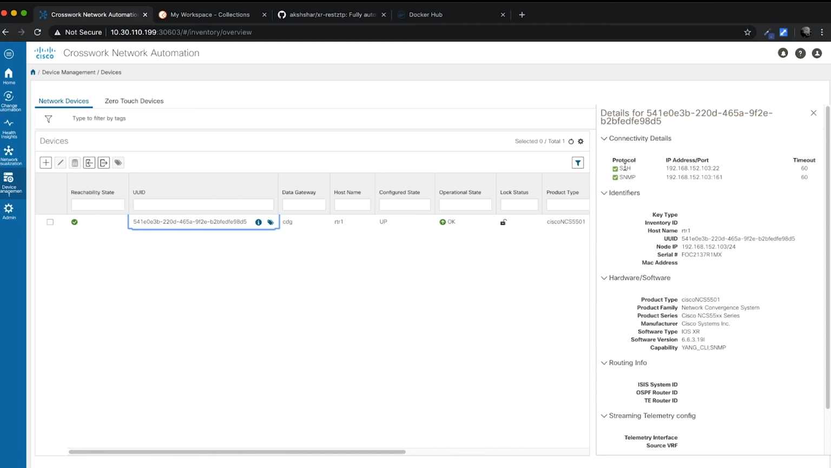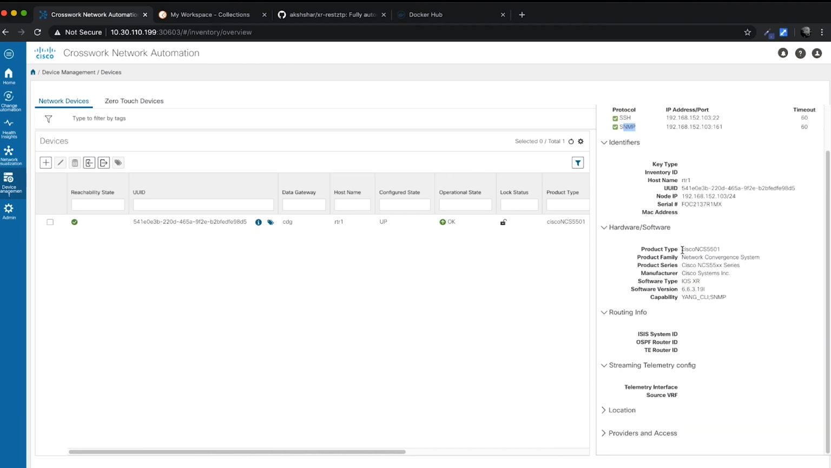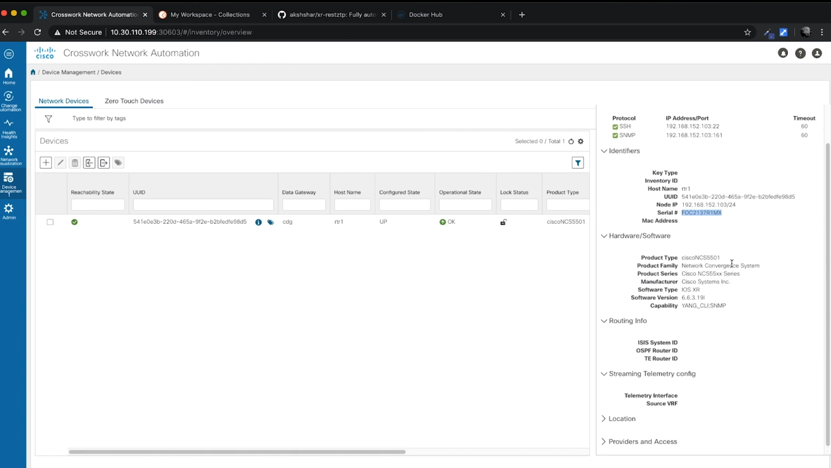Crosswork has already connected to the device over SSH and SNMP in order to make sure that it can get details of the device. So we just have a Cisco NCS 5501 with a 663 image and these capabilities and this serial number that was onboarded for ZTP and for day one management, all through a closed loop automation workflow. And that's it for the demo.